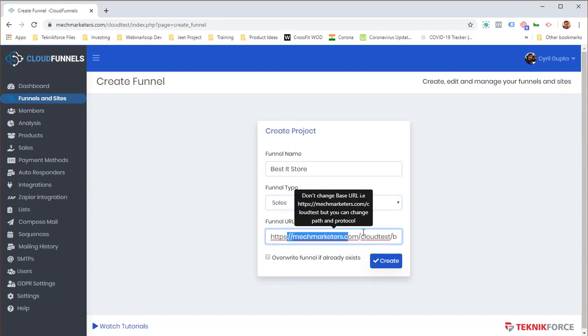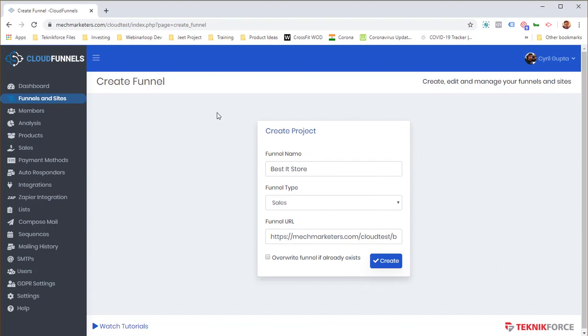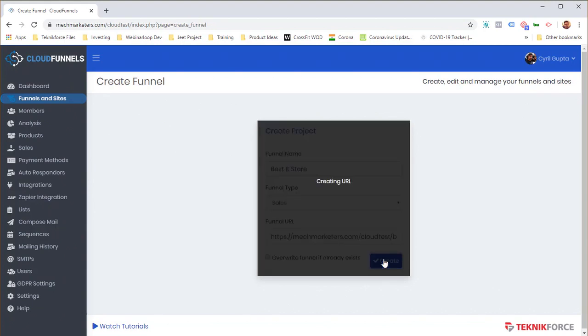Now the funnel URL is generated for you. It's generated on the basis of the funnel name. You can change it to anything you want. And this is right on the website where I've hosted CloudFunnels, and you can actually create multiple funnels on the same website if you want. Once you're ready, click on Create.